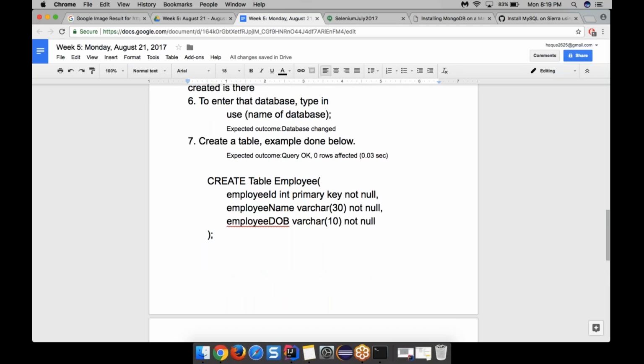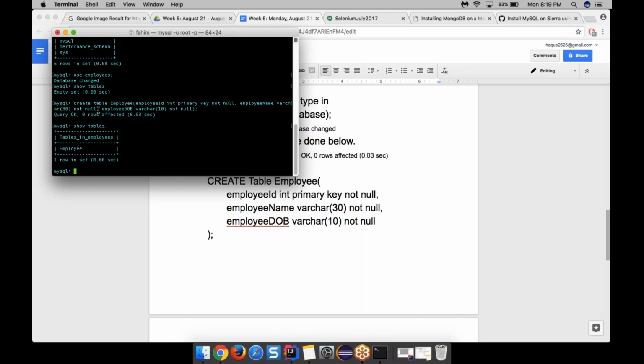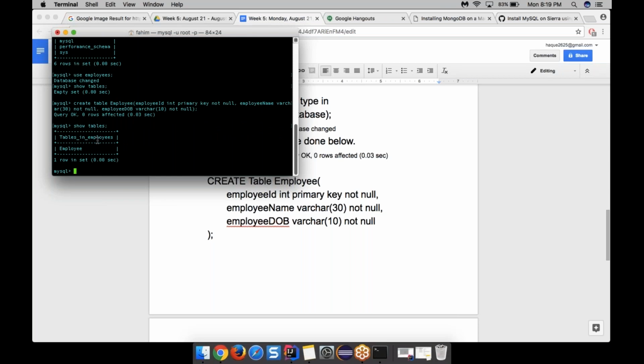All right. Okay. So now we created a table, right? So now let's go back to our terminal, and let's type in show tables. You should see the tables in employees, right? It's called employee. So my database is called employees, but I created a table called employee. I should have said something like employee info. But you guys should see something similar to this, right?